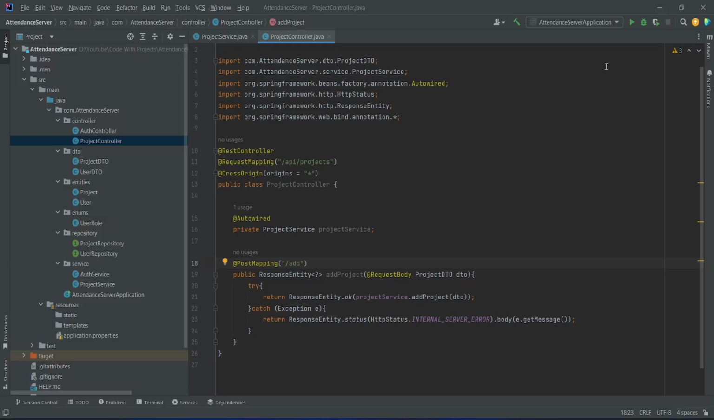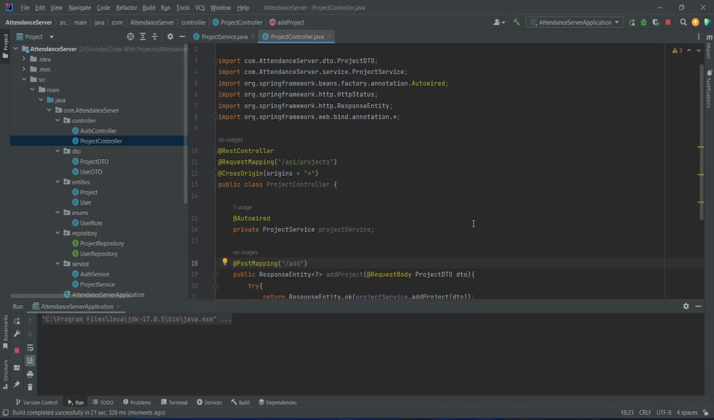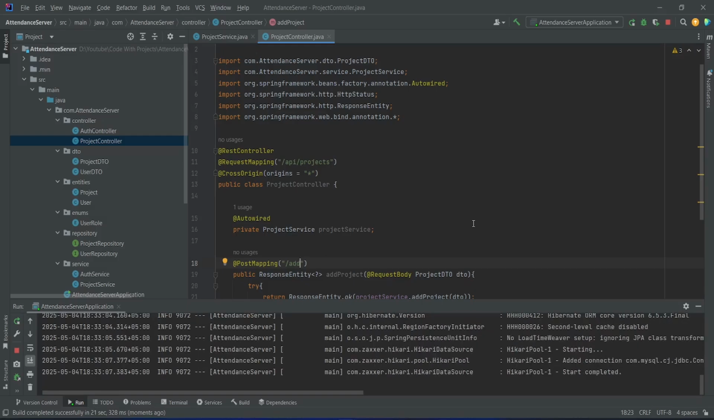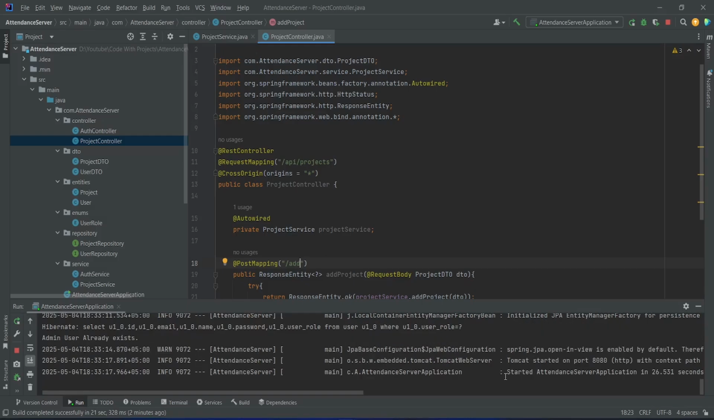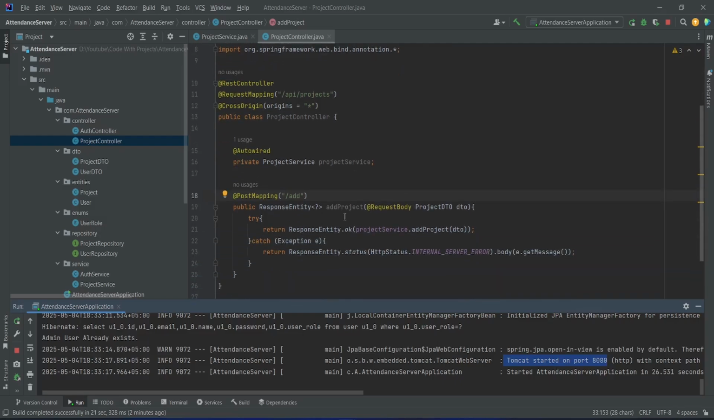And now let's run our Spring Boot application. And as you can see, our application is up on port 8080 without any errors. And now let's go to the Postman to test our add project API.